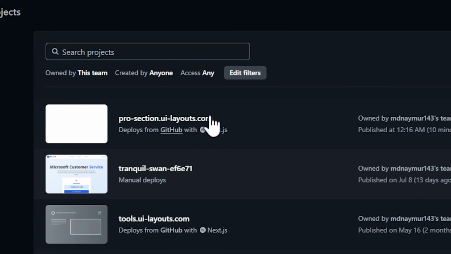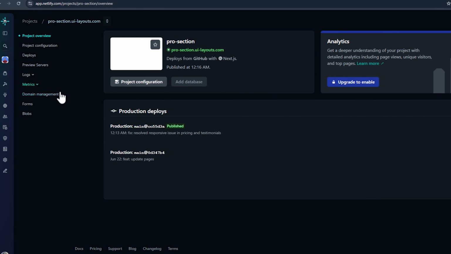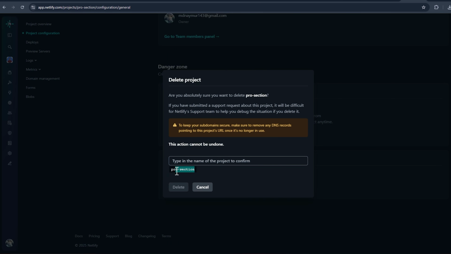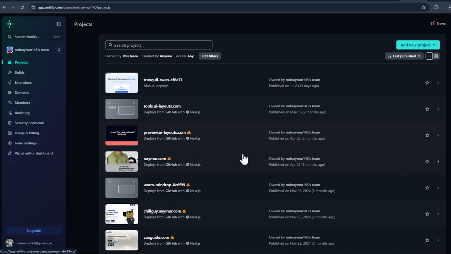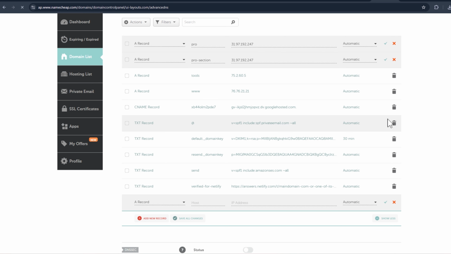Boom. Oh, it's already being used somewhere else. So I'm using it over here in Netlify. So I'll remove it for now. Okay, just wait, where is it? Project configuration. So I'll just delete it for now. So the project is deleted. Okay, so now if I just go there and reload, it will be gone.